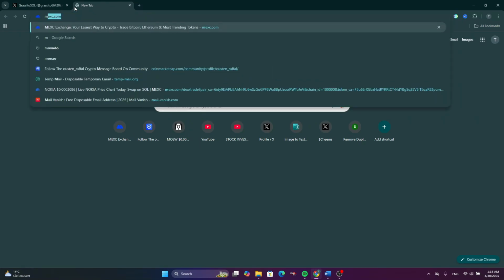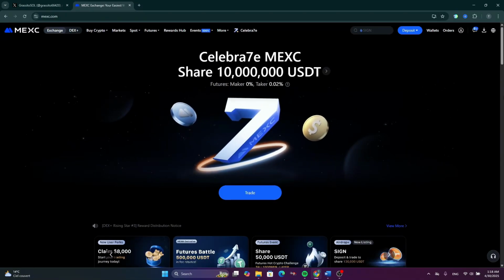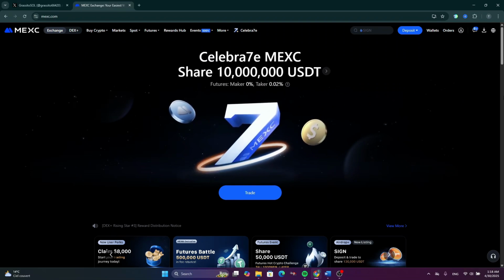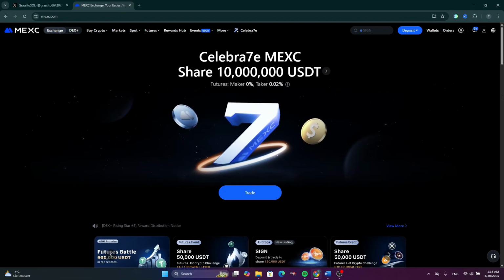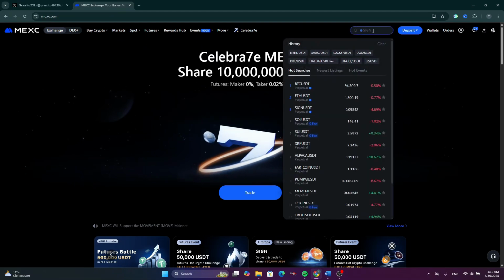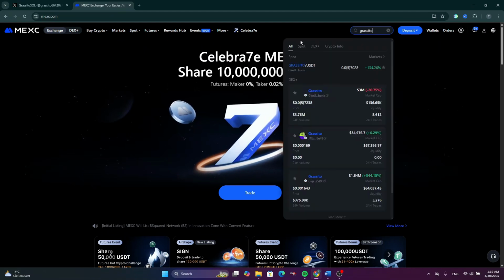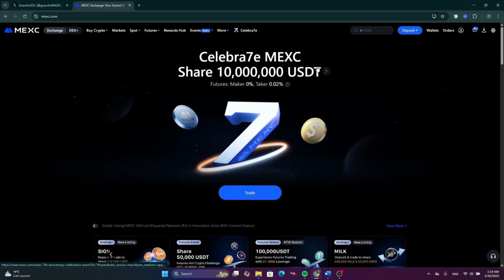Now first of all, open your account on MEXC like that. Now if you don't have an account on MEXC, go down to the description and you will be able to find the referral link to create an account on MEXC to benefit from rewards, and fund your account with some USDT. Now after that, in the search bar, type like that Grassito, the token name, and you will be able to find this pair. Now click on it.